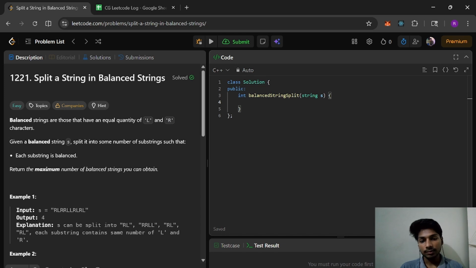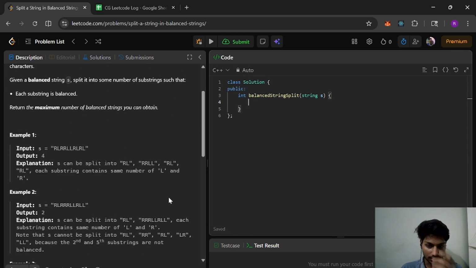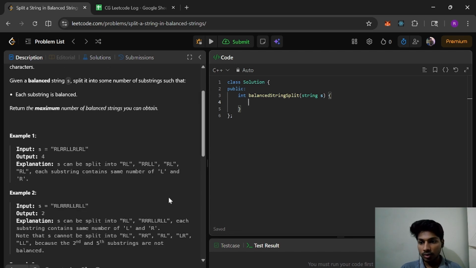First of all, we'll move to example number one and see what the question wants to say here and see what a balanced string is. In example number one, the string S has the value something like this, and it consists of letters R and L. So here in this input, the output is 4.